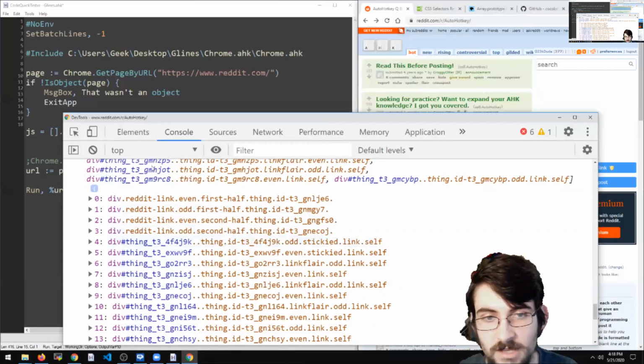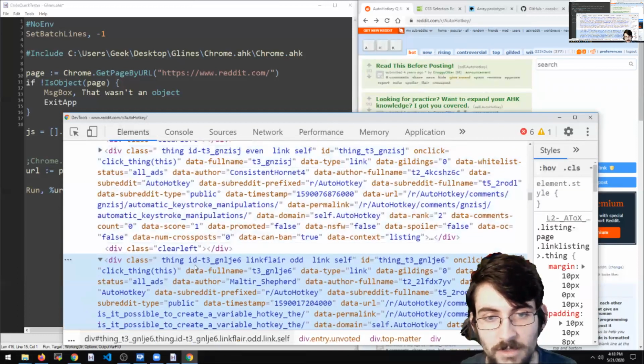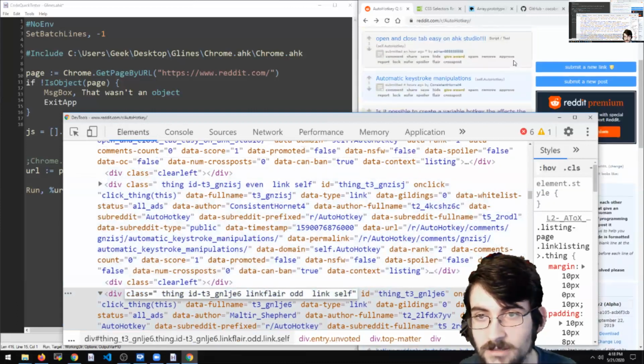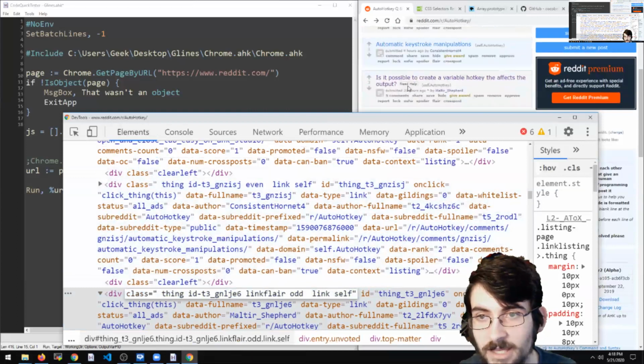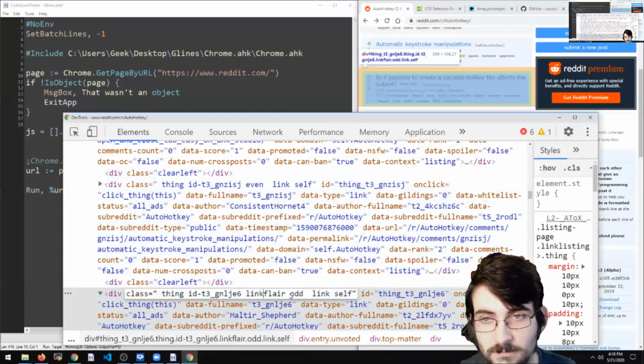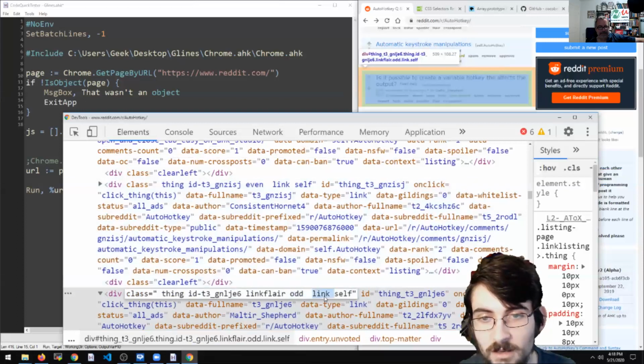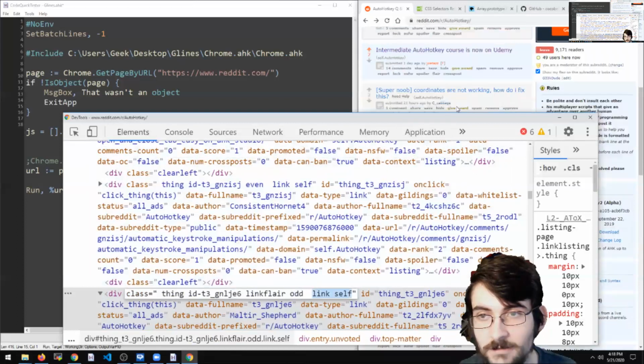So let's take another look at these. They all have thing on them, and they all have unique IDs. Only this one has link flare, because that one has one of these flares here, need help, and the other one doesn't. It goes back and forth between even and odd. So then our other two items are link and self.